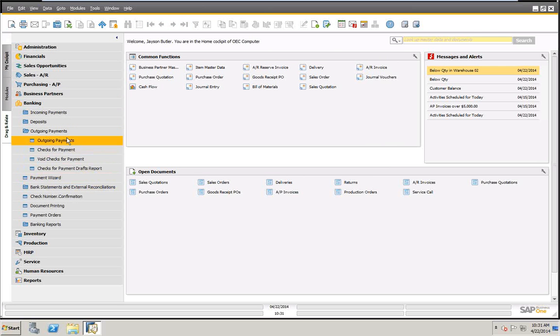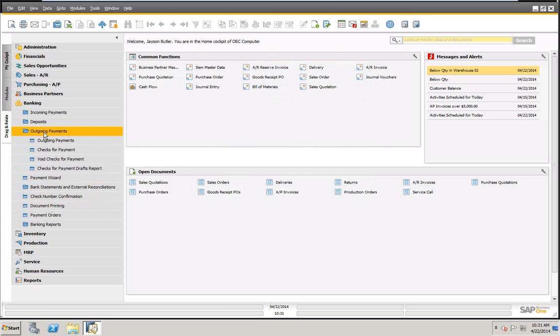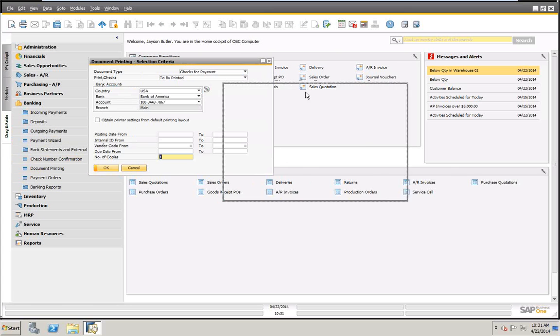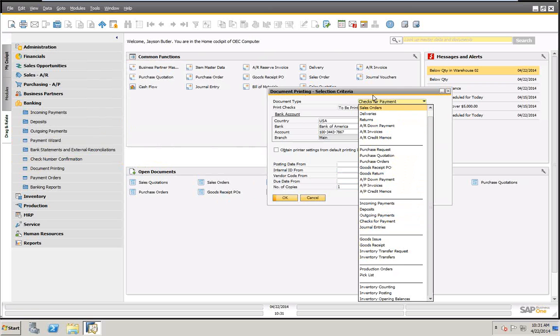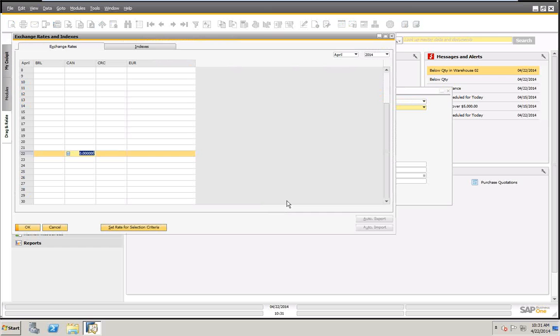So let's go through here, and let's go now into the document printing. The reason why I showed that checks for payment is that's what we're going to choose to print. So now we're going to go here to document printing. And again, in SAP, you can determine what document you want to print. In this case, we have it already predefined for checks for payment. And here we have to be printed. So these are the checks that we haven't printed yet.